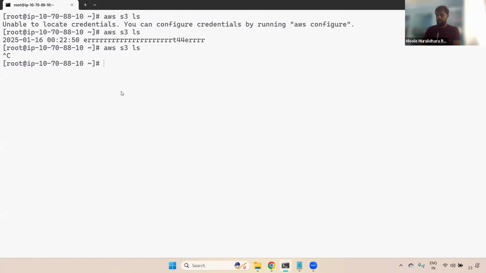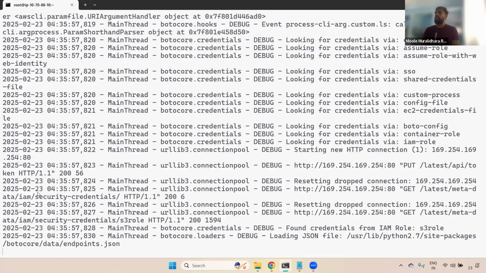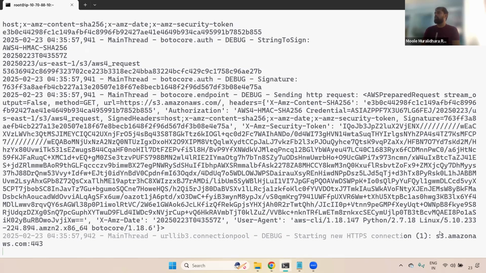If you want to see it in detail, you can give --debug. Now it will give the details. Remember, guys, debug. Now enter. If you see here, every time it's trying to set up a new connection, and currently we don't have private or public access, right? That's why it is throwing the error. Now what can we do? Now you can cancel this.